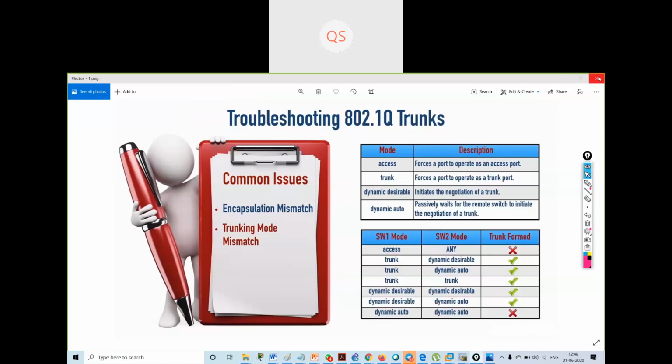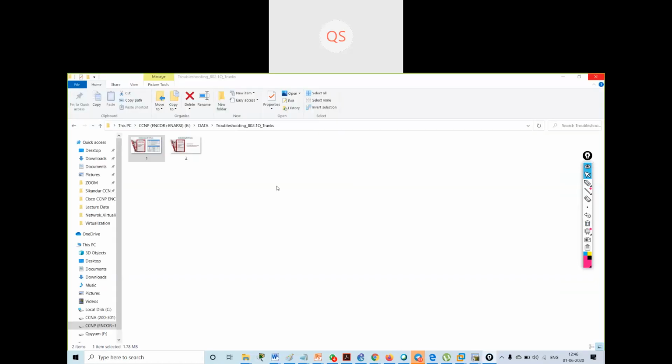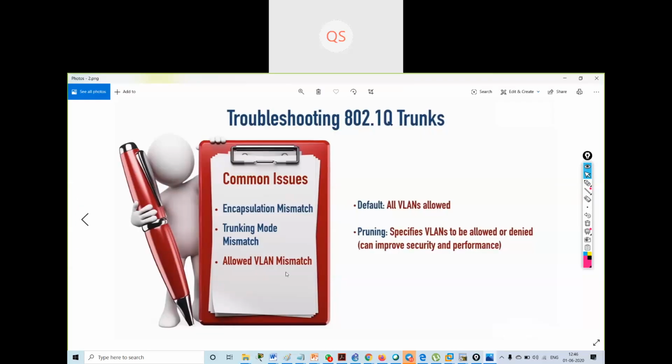when we are troubleshooting 802.1q trunks. Now the third thing is allowed VLANs, allowed VLAN mismatch. By default, all VLANs are allowed. We have seen the concept of pruning, in which we used to allow specific VLANs. Specifying VLANs to be allowed or denied can improve security and performance.